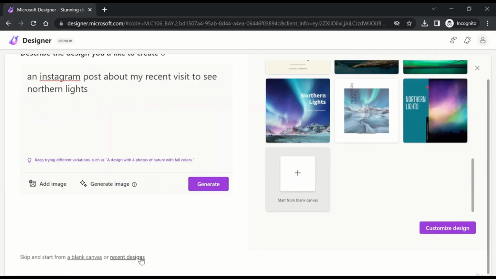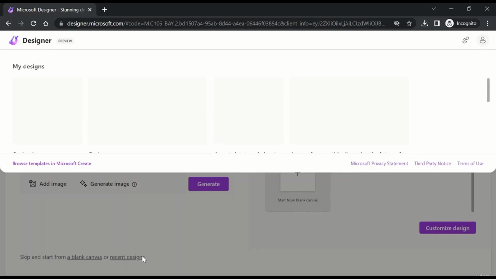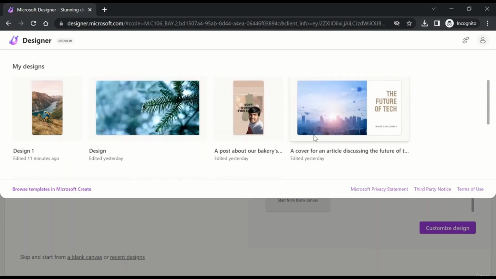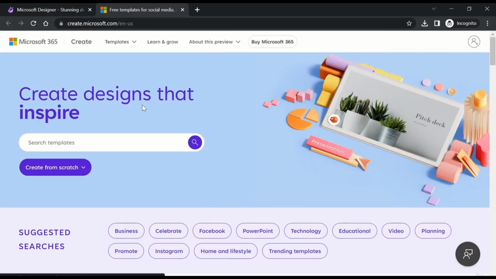Further, if you click on the recent designs, it will drop down all the recent designs that you have been making, and you can choose any of these and begin using them. Anything that I did yesterday, today, or some minutes back. What also is amazing over here is an option to browse templates in Microsoft Create. So Microsoft Create is another platform. I will click on this link, and this platform, Microsoft Create, gives designs and templates that you can use.